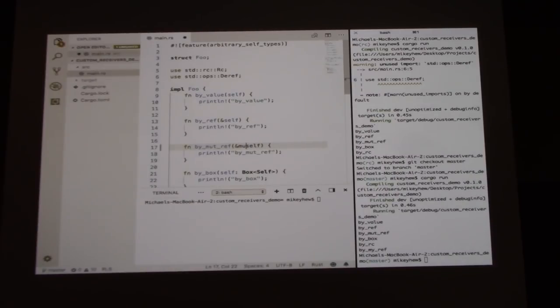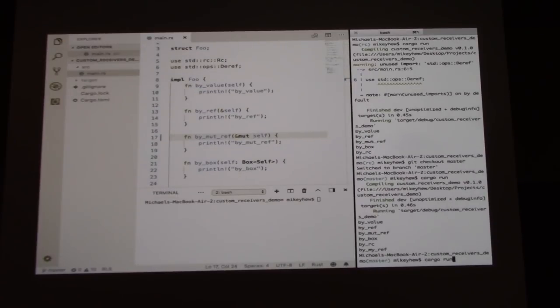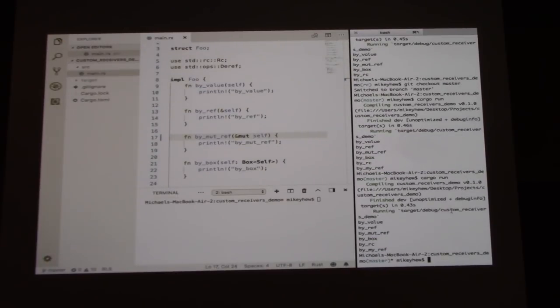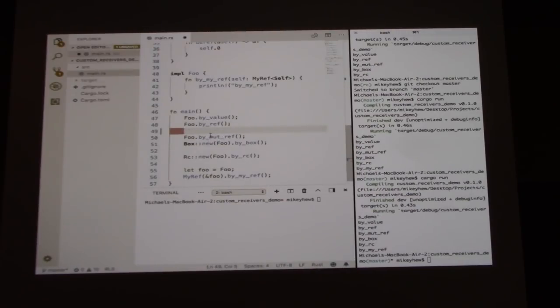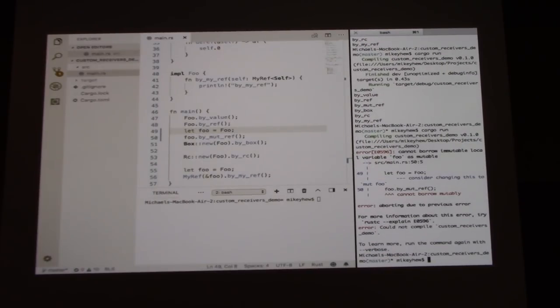Let's see if this actually works. Probably. Oh, it works. Okay. Why does it work? Because if I declared foo to be a local variable but didn't put mut, like let mut, and then did this, oh, whoops. Okay, so this won't work because foo's not mutable.